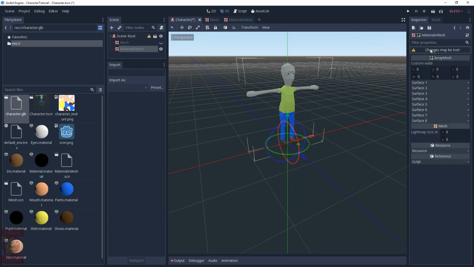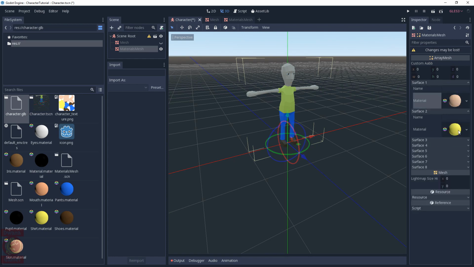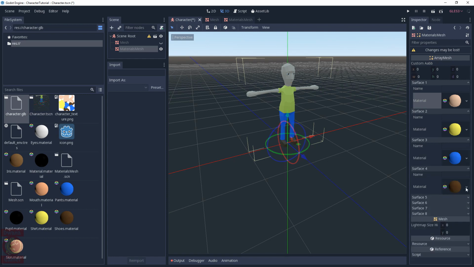We can see it says changes may be lost. This is because what we are seeing corresponds to the data from the hard drive. This information matches the data from the glTF file we got from Blender, so to speak. We find these surface sections that correspond to the materials assigned to the mesh. The concept of surface is somewhat more advanced, but for now, we just need to know that each material in our original model will correspond to a surface in the mesh, and that materials are assigned to these surfaces.